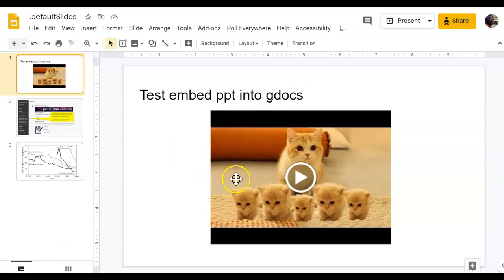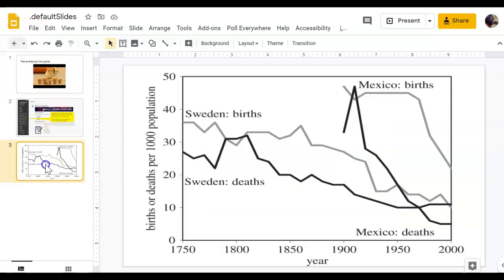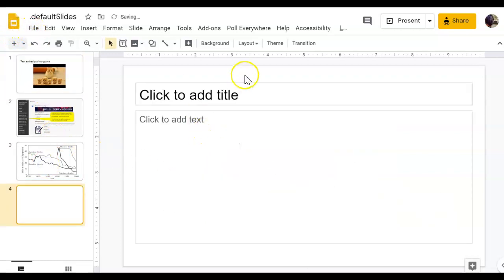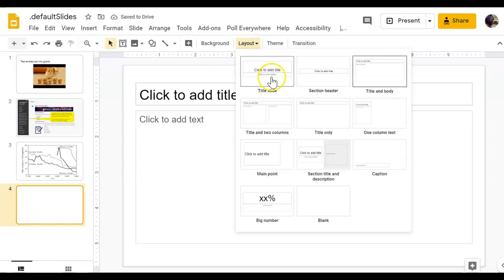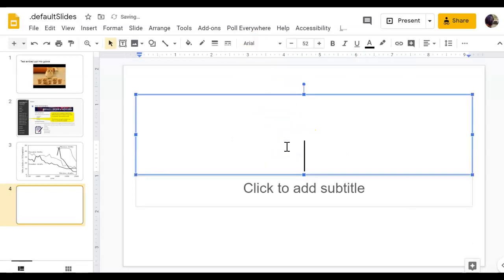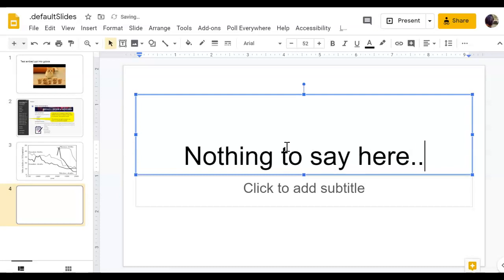And this was to show you how to do a video inside Google Slides. But again, this works also with anything, Google Slides or PowerPoint. So I've got this, and then I'm just going to add another slide and say something interesting or not. Nothing to say here, okay?